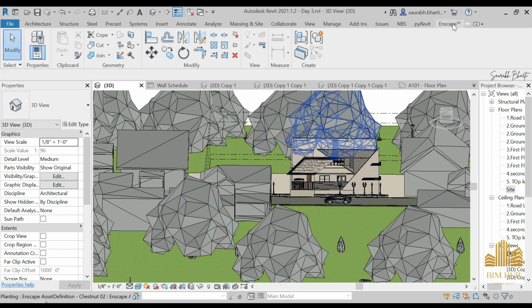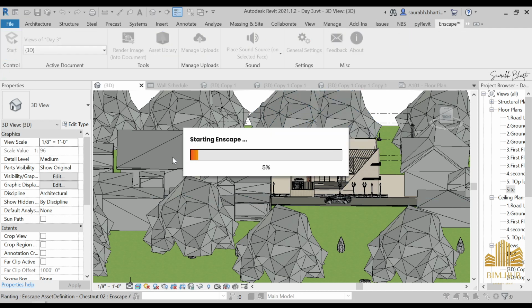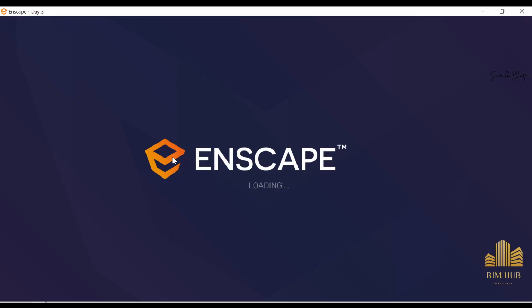So just go to the Enscape and start rendering, and remember you will get this whole document file, I mean the whole Revit project file, in the description. So you can just start making it from wherever you want, day wise. So you don't have to start actually from the very beginning.